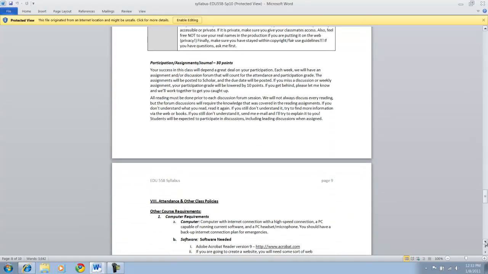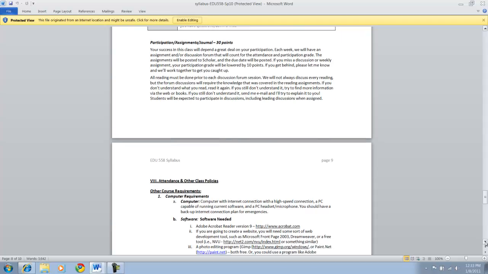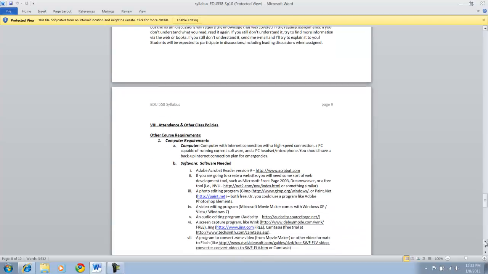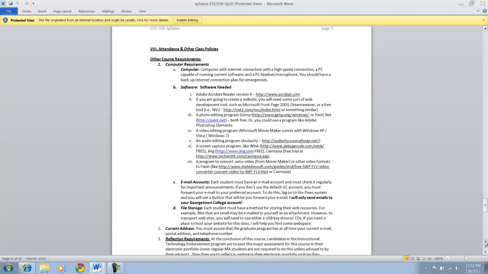Participation is the other 30 points. Every week we will have a discussion forum that you will be able to access. We'll have journal postings and things like that. Just let me know if you're getting behind. You don't want to get behind in the class, but if you have a really good reason for why you're getting behind, let me know. We'll work things out. If you get too far behind, though, you may have to drop the class.